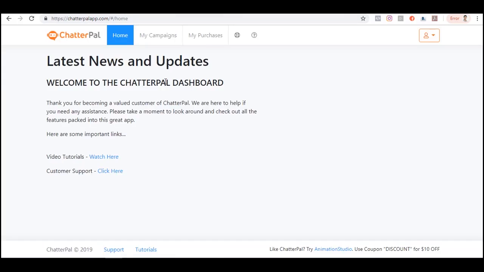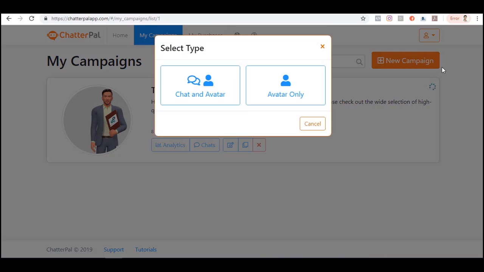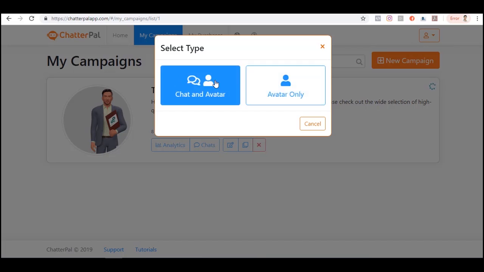So let me show you and then tell you my own thoughts on this app. Once you're here and you want to start your campaign, all you have to do is click My Campaigns. Of course, if you still did not create one, you will not see anything here, but I already started one, so I can see one here. But let me now click New Campaign to start things from scratch. As you can see here, I can start with the chat and avatar or avatar only. For now, let me choose chat and avatar, so let me click that.